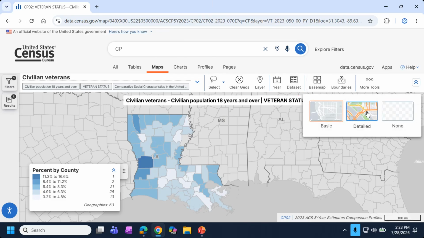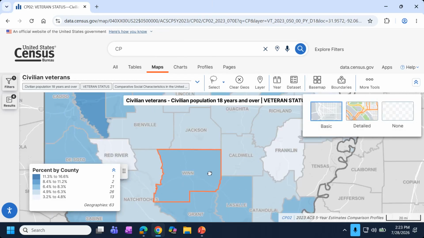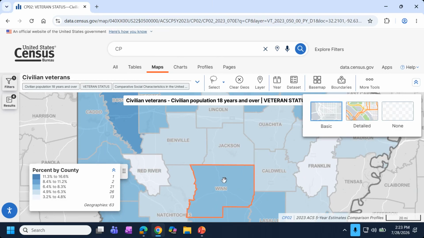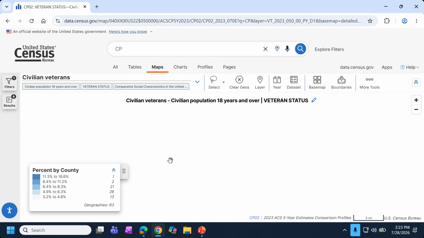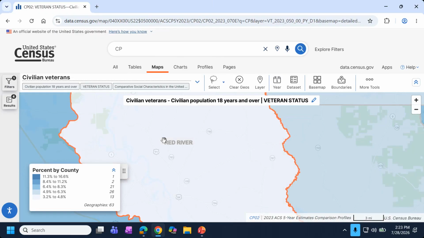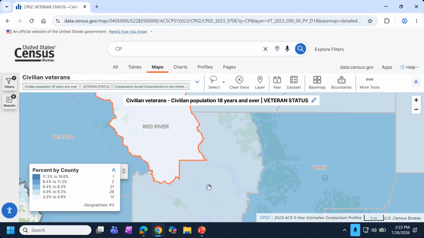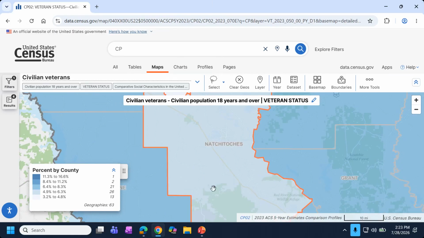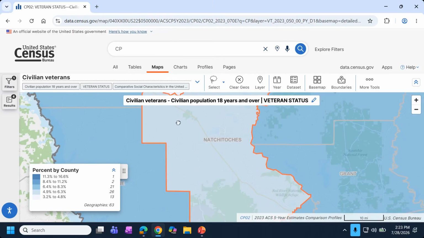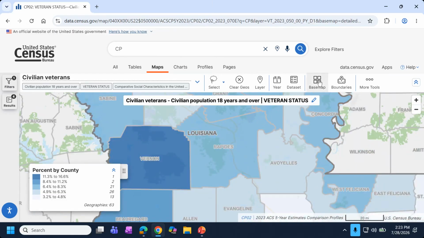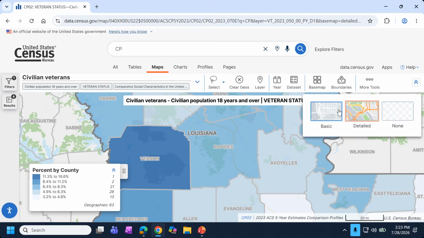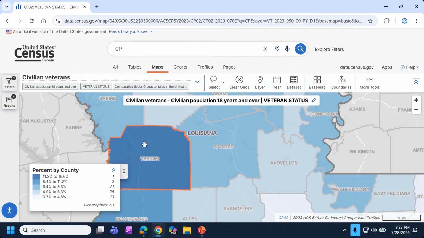You also have the base map. When you start zooming in, you'll see more labels, and you'll also see street lines and street labels populate below. There is a basic or detailed base map. So if you just want to make more sense of the geographies that you're looking at, sometimes I like to switch to the detailed base map. It will show you parks, airports, military installations, universities, and of course the streets as well. But I'm going to go back to basic.